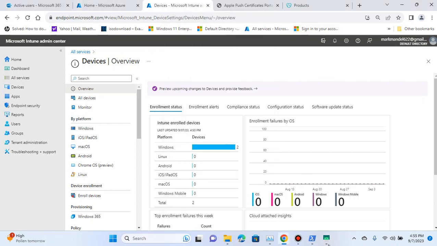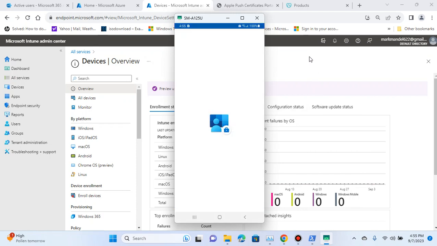Minimizing, and went through the process here. I'm going to wait for it to get access to company resources and keep them secured. It's going through the process of provisioning and communicating with the portal. Again, everything is done here through the app that I have downloaded on my Android phone, every single step.